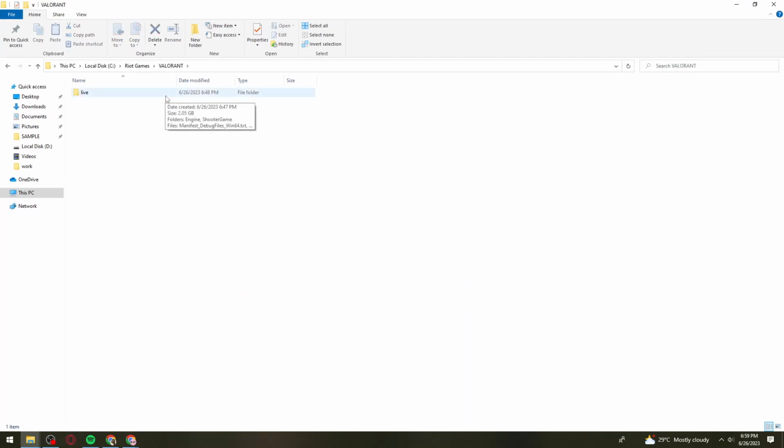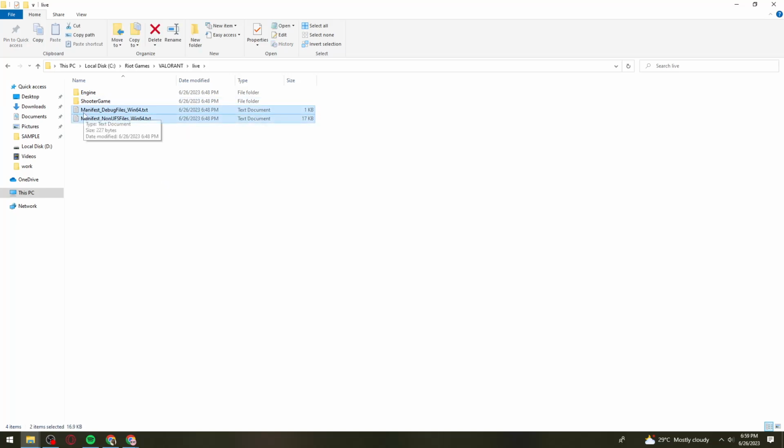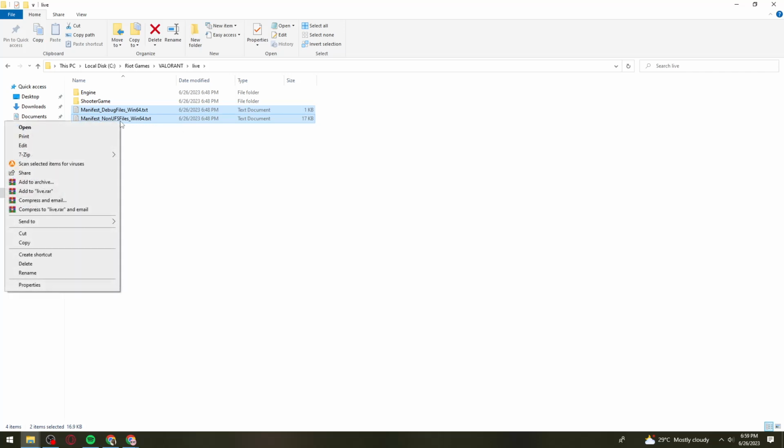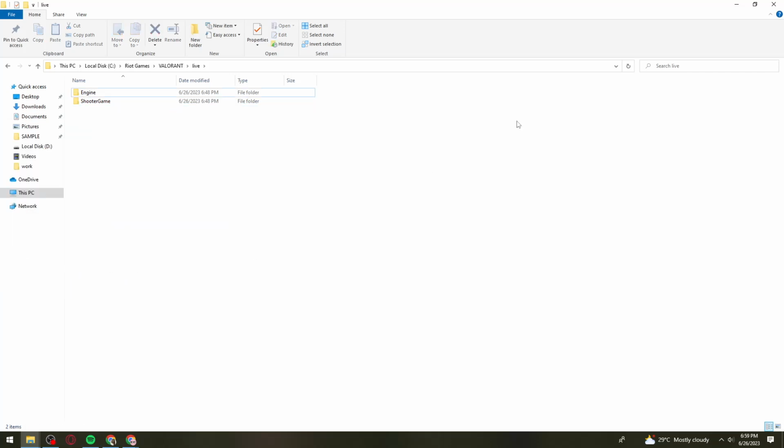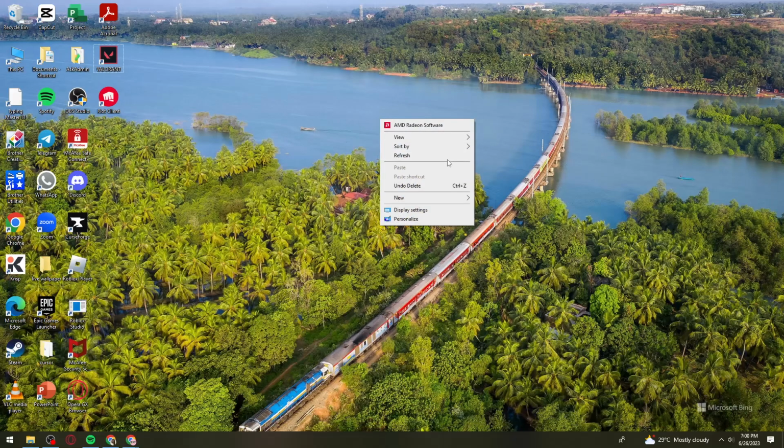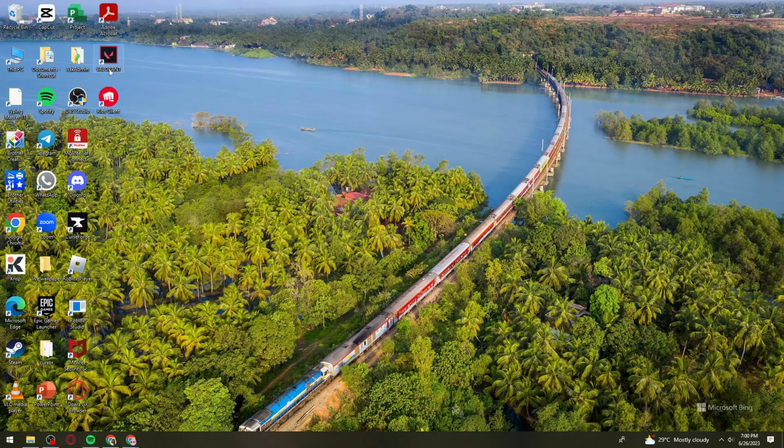After that, select the Valorant folder. Click on the live folder and you need to delete these two text documents, which are the manifest debug files and the manifest non-UFS files. Okay, so delete that. And once you've deleted that, what you need to do is to launch your Valorant application. Okay, and that should help you with your problem.